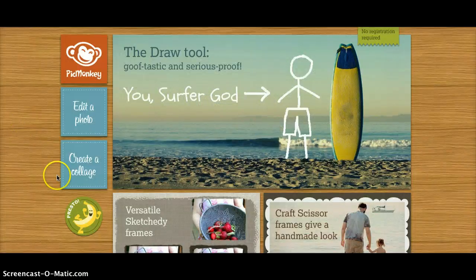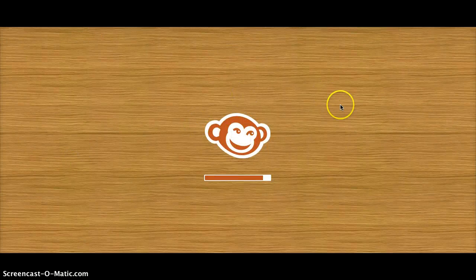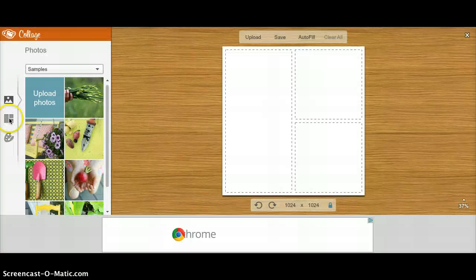Okay, so to put it all together, there's this really fabulous website called PicMonkey.com. And that's what I use to get it all looking very clean. Everything has its own box. And it's really simple. You just go here and hit create a collage, and you wait for that to load while the monkey winks at you. Okay, so once this loads, you can choose any of the layouts.